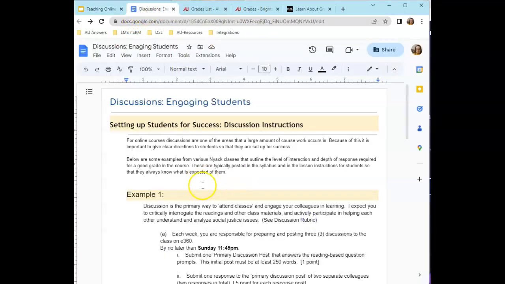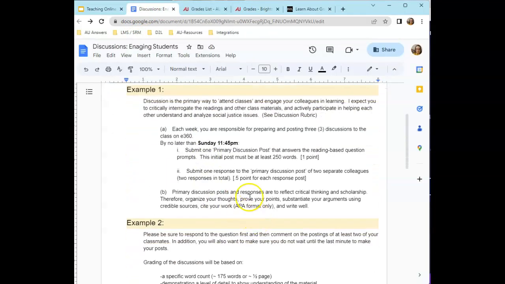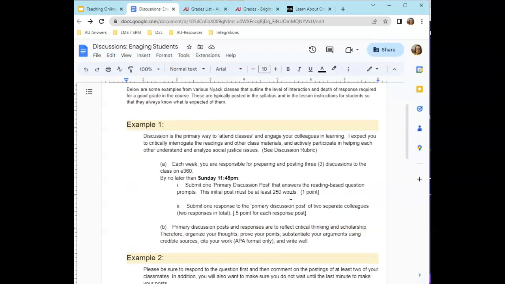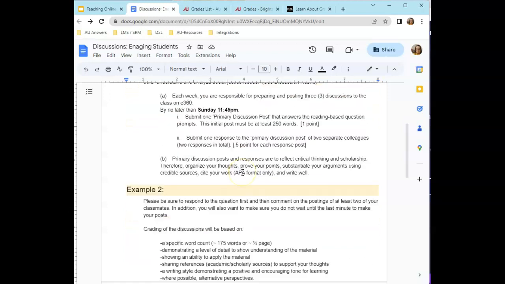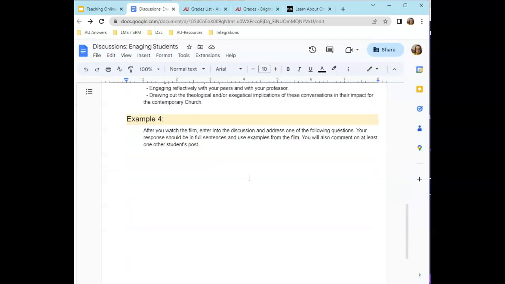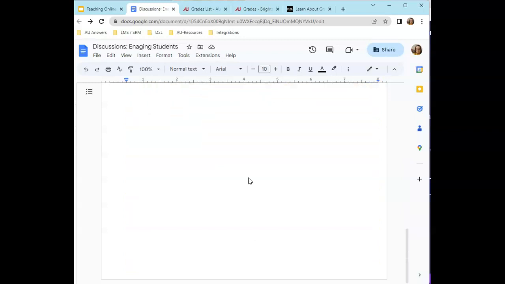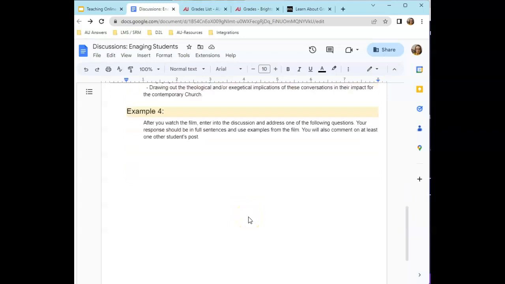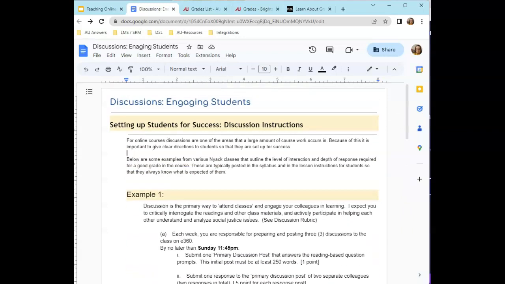I've taken a whole set of different examples of things that you can do for discussions, simple things that may be posted in the syllabus, things that involve students engaging with certain pieces of content and then responding to that. So those are just a couple of really basic types of discussions.